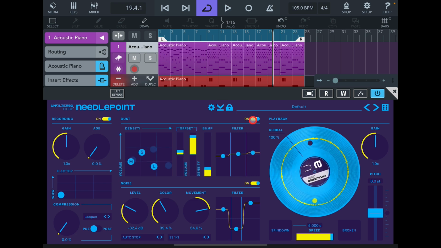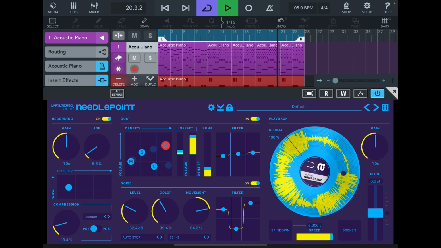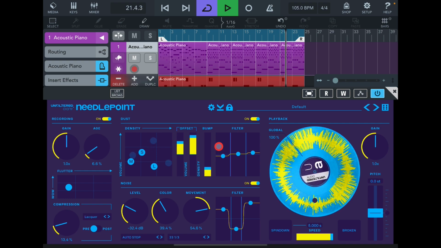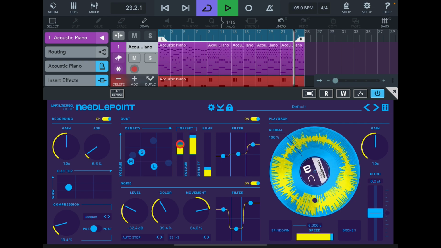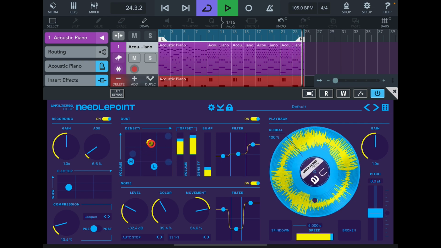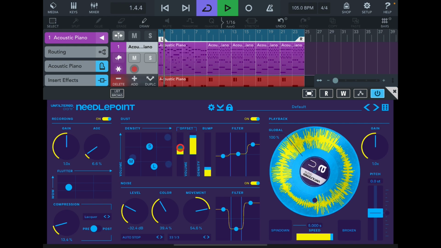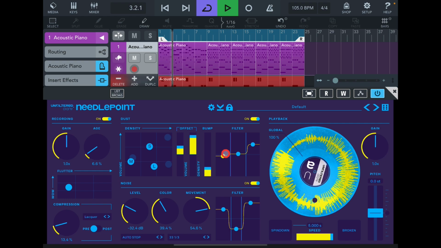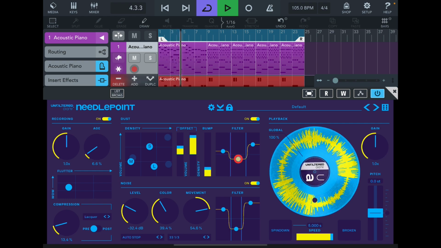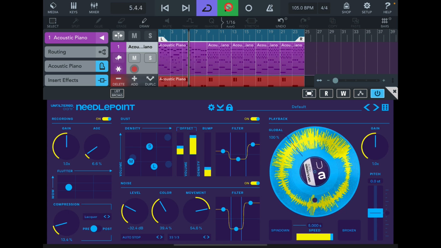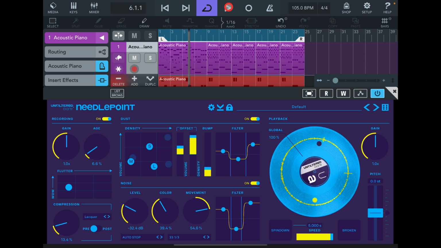Now, this also works if we bring in some dust and some age and a little bit of wow, not much, and a bit of flutter. Let's put a bit of compression in there. And this will all start and stop all of this stuff. If I stop it now, okay, and like I said, this controls the speed.